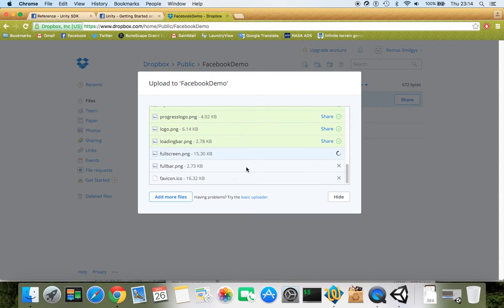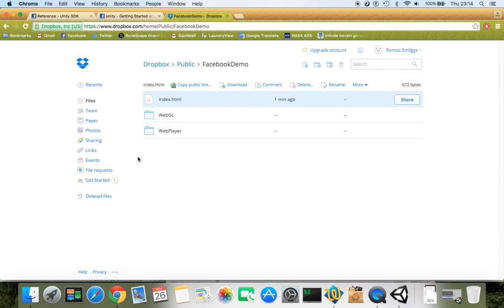So a few more files left, and that's it. And then that's it. Click done. And now this index is our preloader, which we want to set.